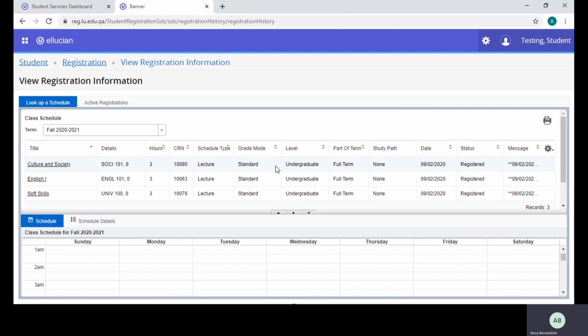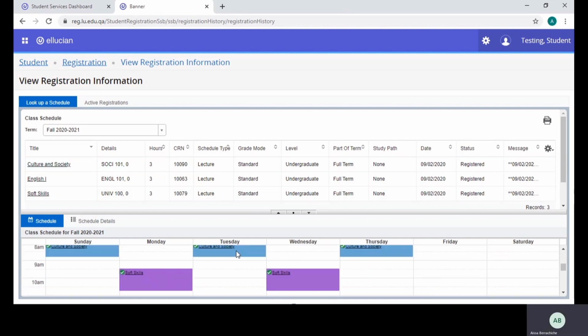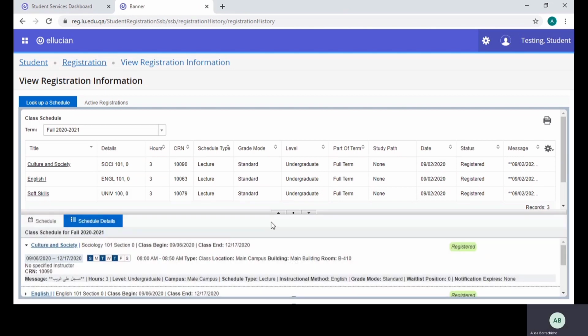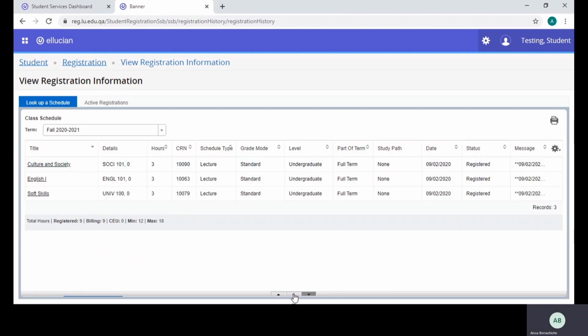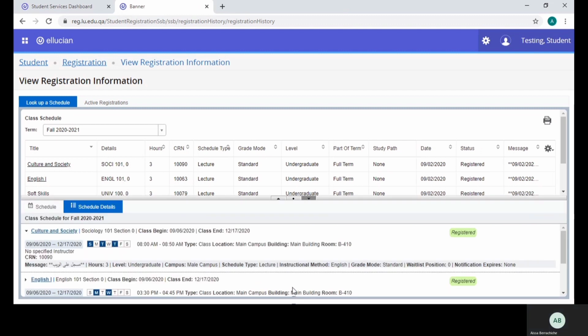From here, you can see the summary of your page and your schedule as a matrix, and also the detailed schedule. Pay attention to these small buttons here. They can help you to increase the size of the panel, either vertically or horizontally. If you click the button in the middle, the panels will revert back to their original size. When you are done with the registration, you can sign out.